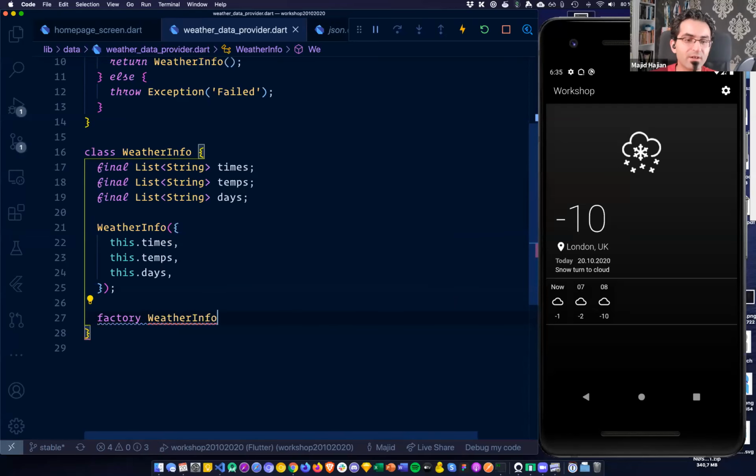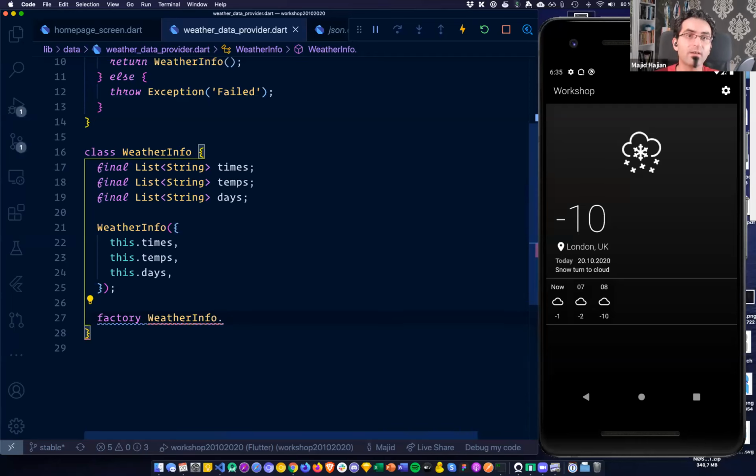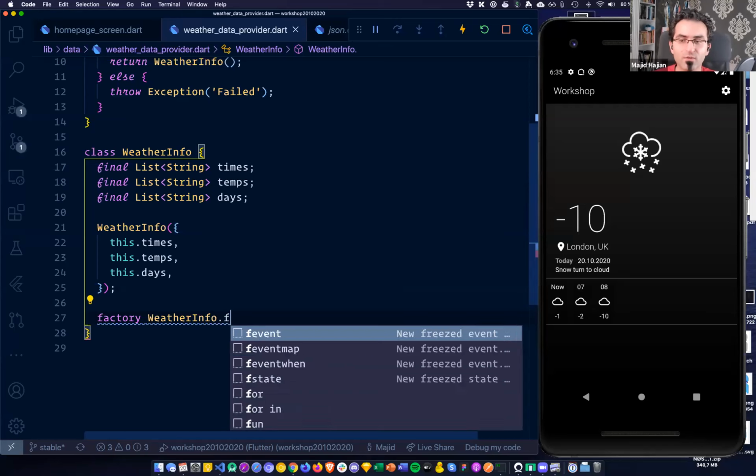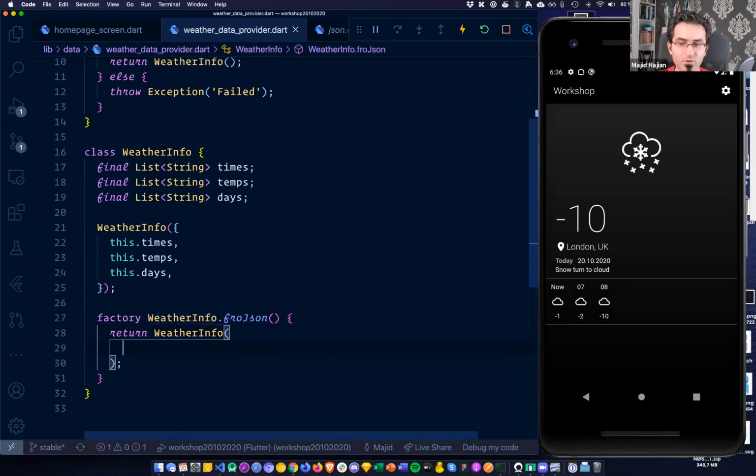And that's going to be WeatherInfo.fromJson. That's a convention, and that's important to know. fromJson and toJson are on the Dart classes. You need to do that for serializing and deserializing. So you call it fromJson. And that's a function which is going to return that WeatherInfo. And as you see here, we're going to have times. At the moment, let's say this. We're going to have temps. At the moment, it's this. And we're going to have days. Just that.